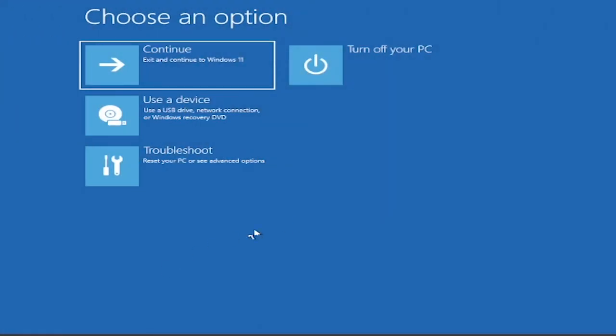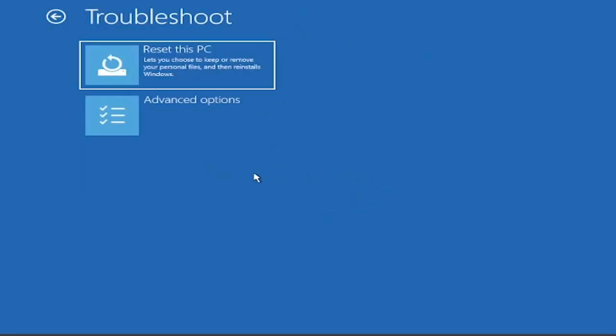Step 2. Open Troubleshoot menu. Once you're on the blue recovery screen, select Troubleshoot. Here, you'll see several Windows repair tools designed specifically for system recovery.